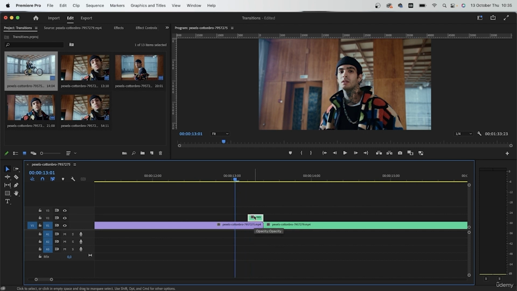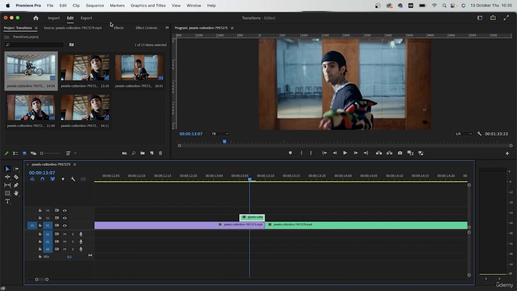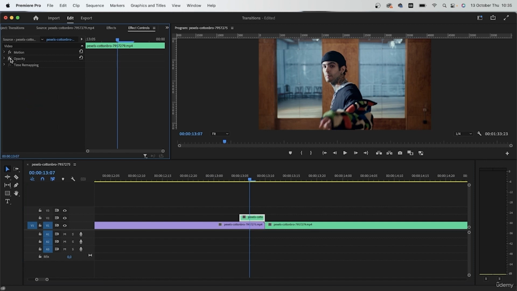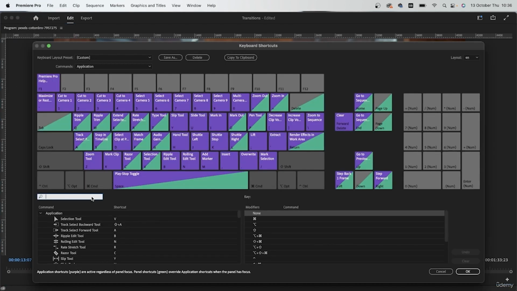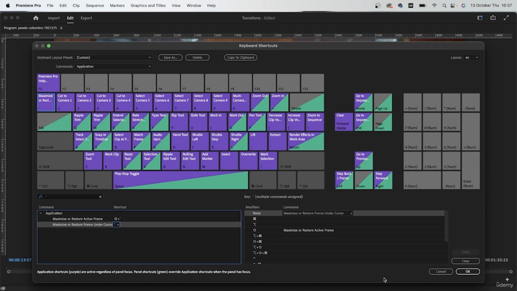All right, so this is my freeze frame right now. I'm just going to mask out my subject. So click on this, Effect Controls, Opacity, grab my pen tool, and then I can just draw around my subject. Hit V on your keyboard and make this full screen. If you don't know what your shortcut for this is, just go to Keyboard Shortcuts. So I'm just hitting this key on my keyboard to get this full screen effect. You can change your shortcut right here.